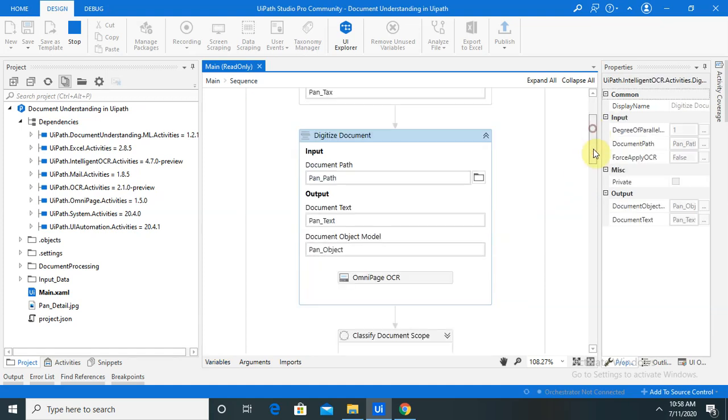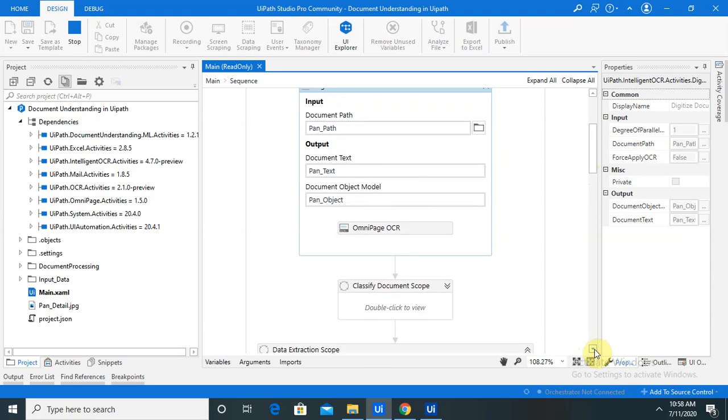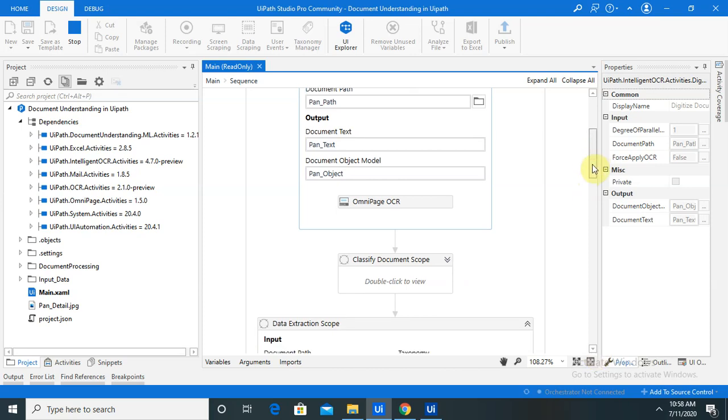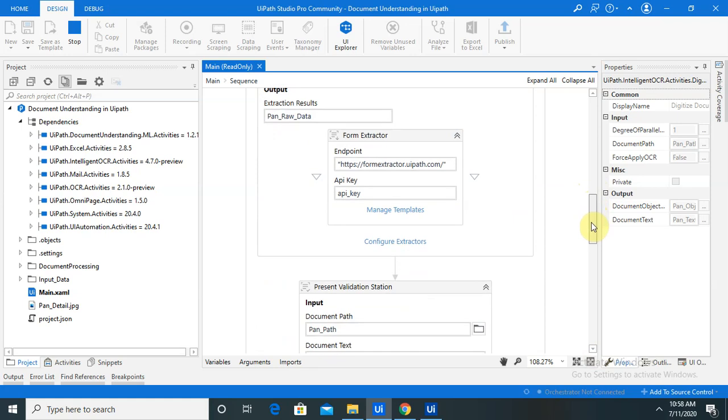Inside the data extraction scope I have used form extractor, and over there we have provided our API key. API key we have got from platform.uipath.com from our cloud login, and then we moved to the present validation station, and after entering this detail we have converted export extraction result, and from the export extraction result we have moved to our for each activity.